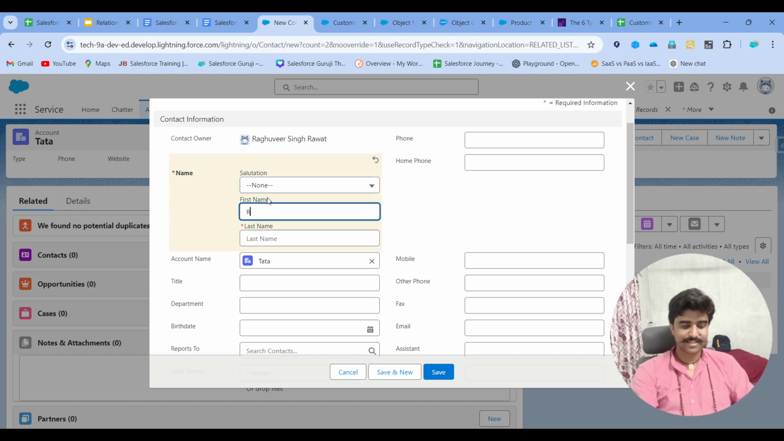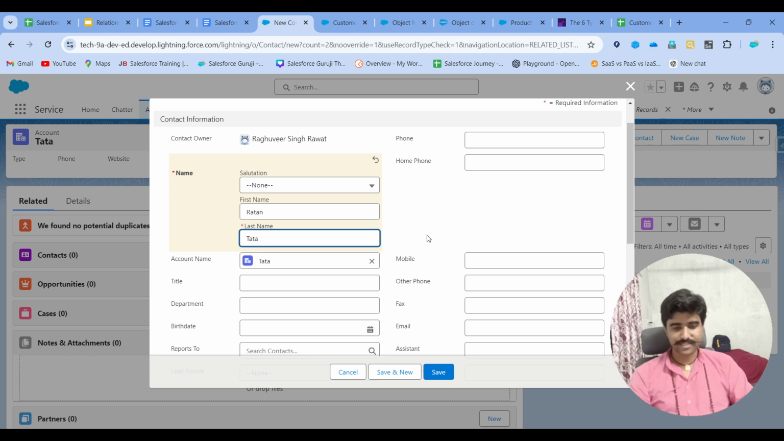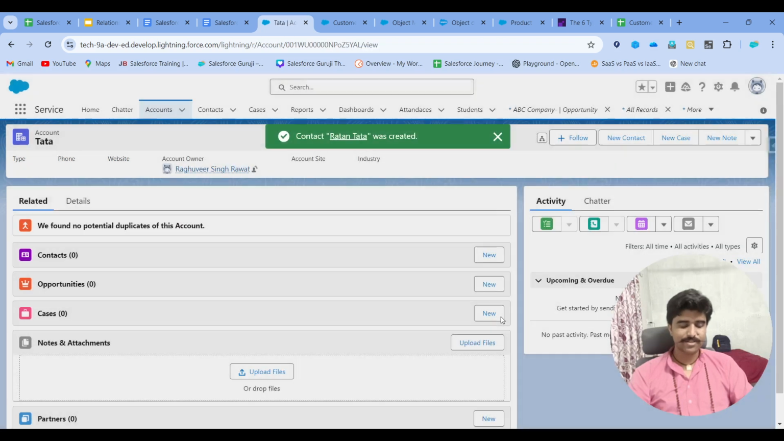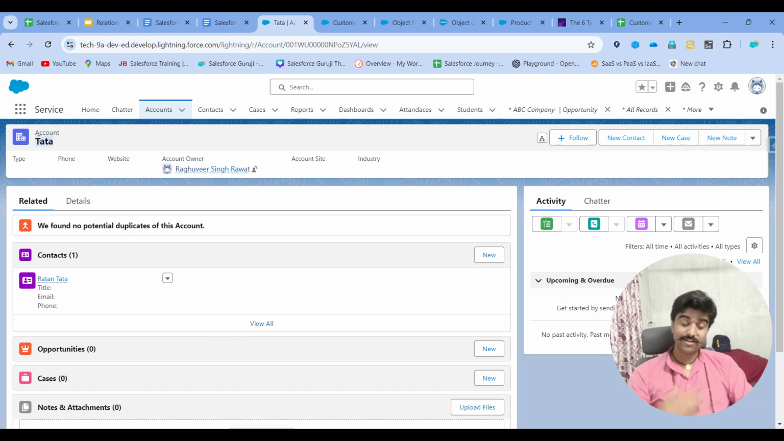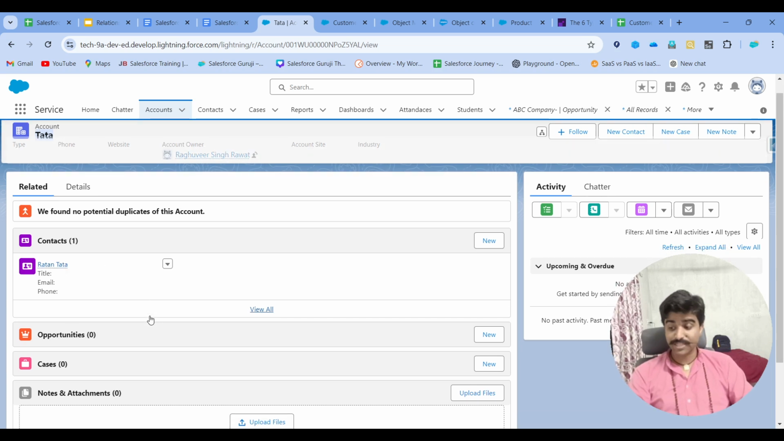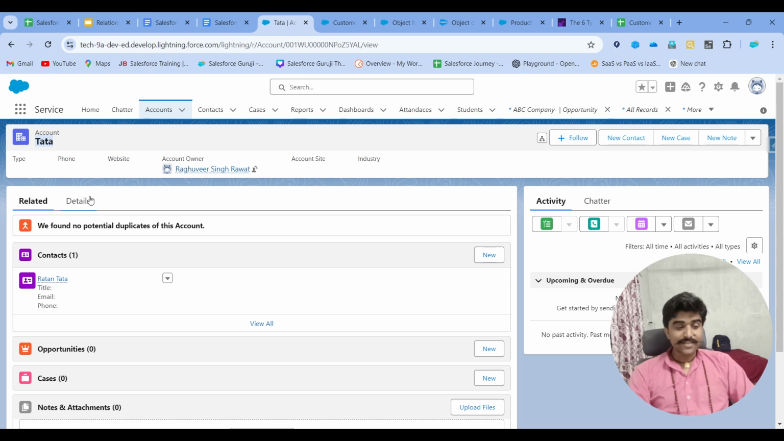Let's say Ratan Tata. Ratan Tata is the employee of Tata company. If we understand that, then let me create this record. Then we are in a single UI where we are able to see the Tata company's record, and even their employees' records and all the different things in a single view, and they are related to each other. Now we need to understand how actually they are related to each other.